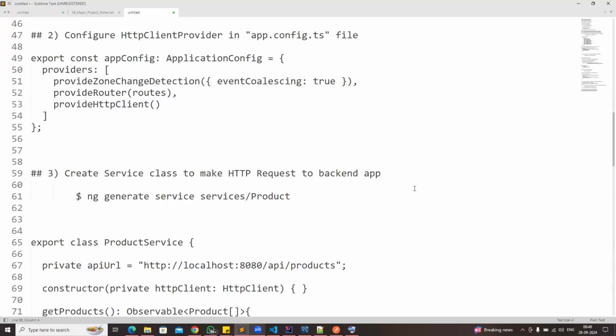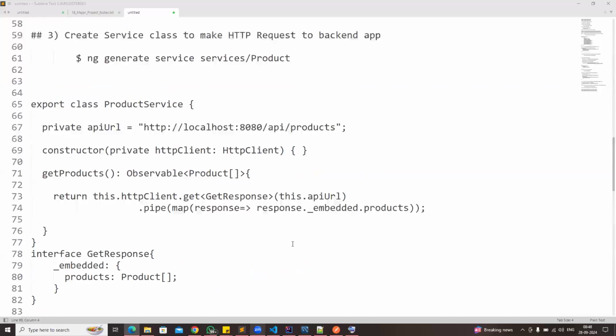Guys, what is observable in Angular? To get the response from the backend. Observable is one Angular concept which is used to map our response. It is like event driven programming. Whenever we send a request, it is going to hold that response in the observable format.